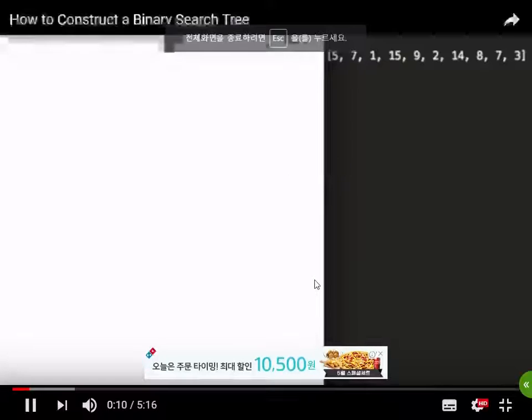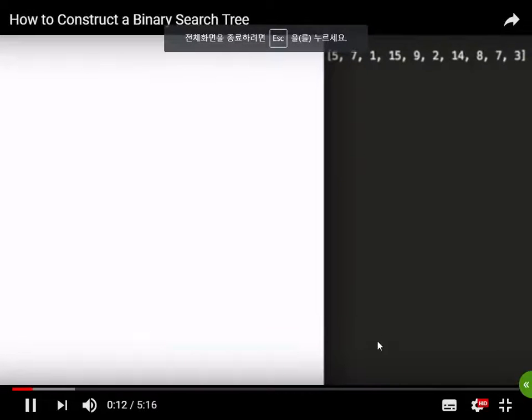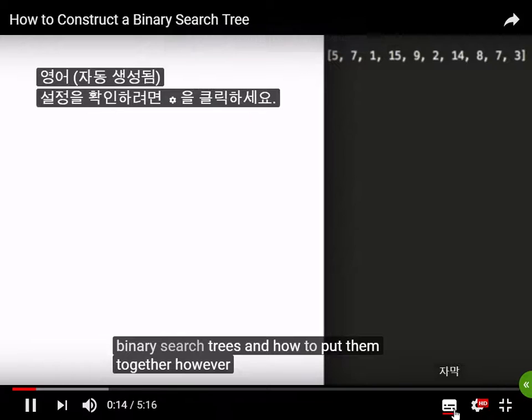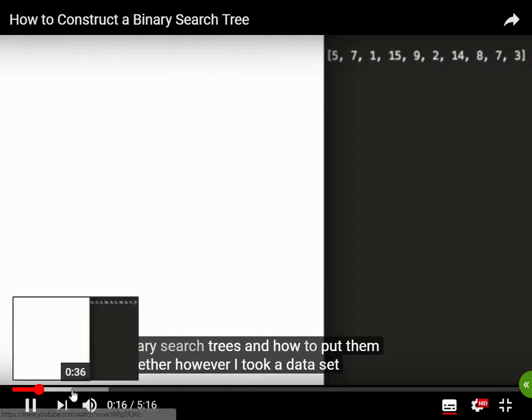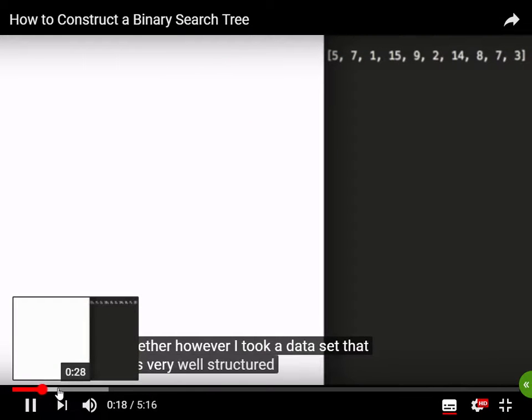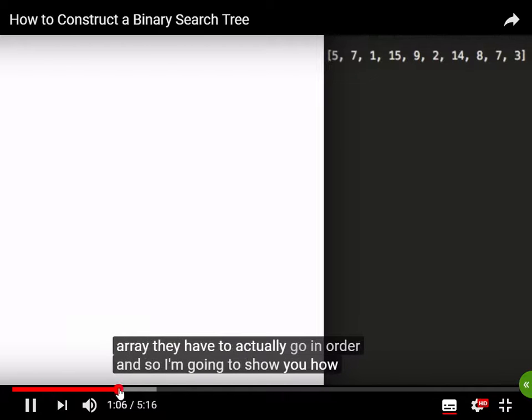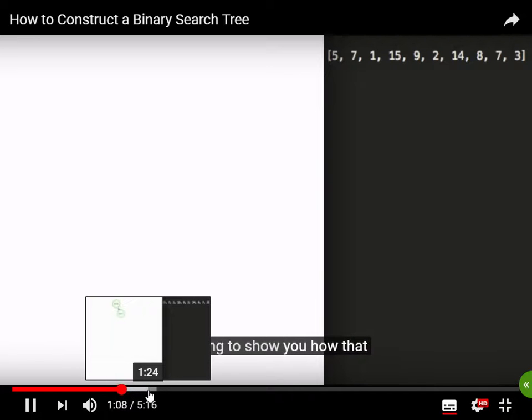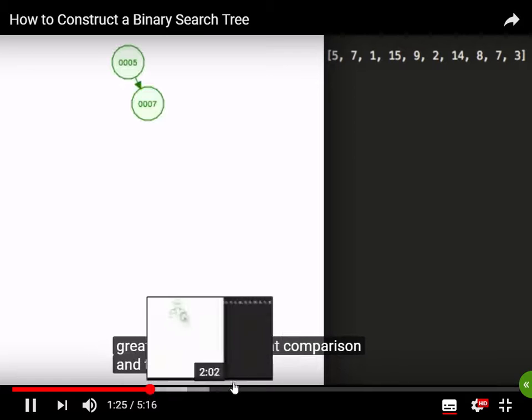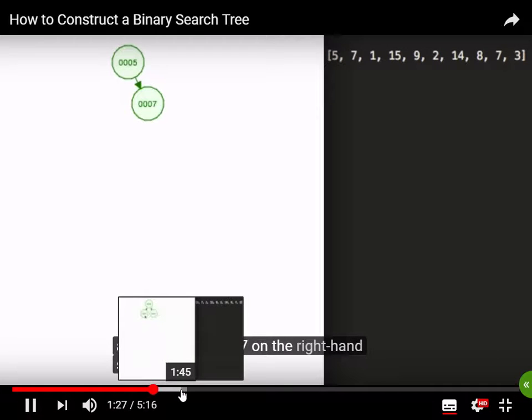In some past videos, I've talked about binary search trees and how to put them together. However, I took a data set that was very well structured, and so the tree was nice and balanced. And then in some of our other videos, we went over red-black trees and how that works. So the first element, and then it will put 7 on the right-hand side, right next to 5. After that, we have a 1.